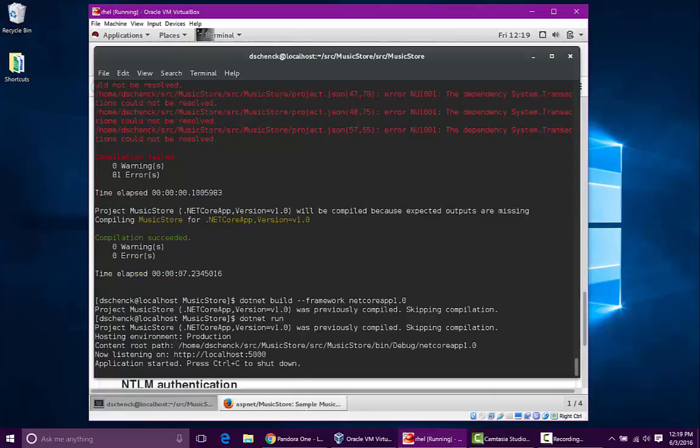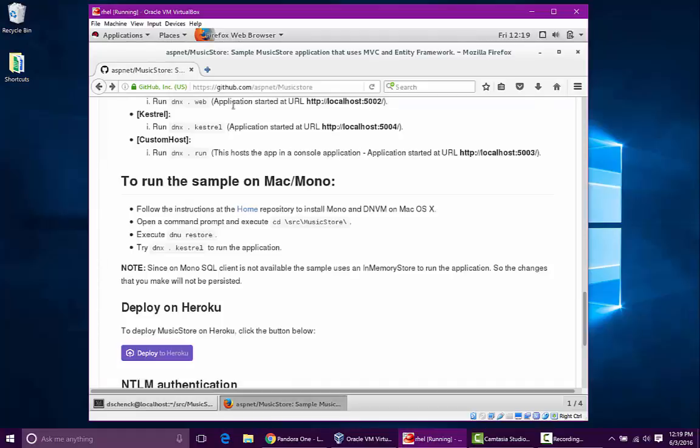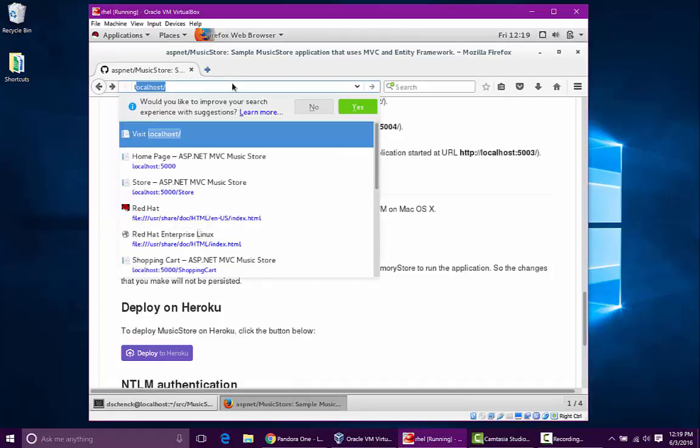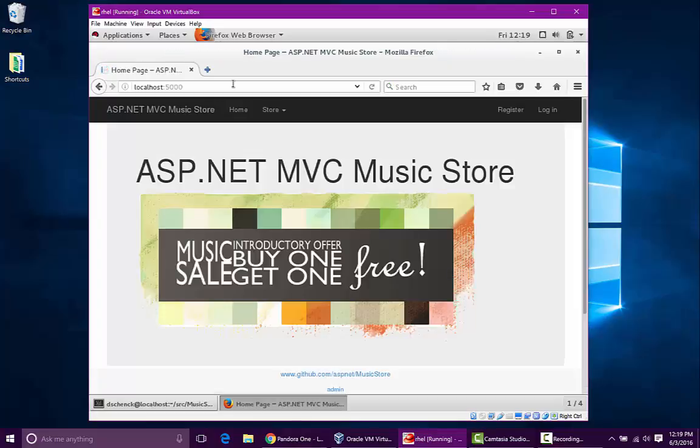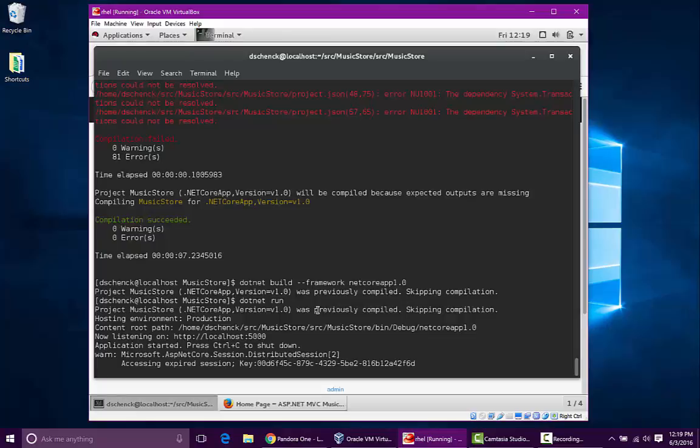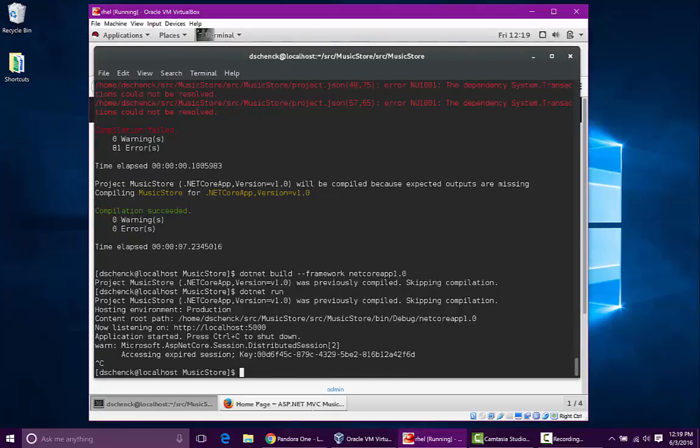That's the easy part. The slow part is when you go over here the first time you hit the page, because it has to fire up. So we go to localhost 5000, wait about 5 or 6 seconds for the web server application to get started, and there it is. So that's the MusicStore running in RHEL. It's pretty easy. We'll cancel out of that.